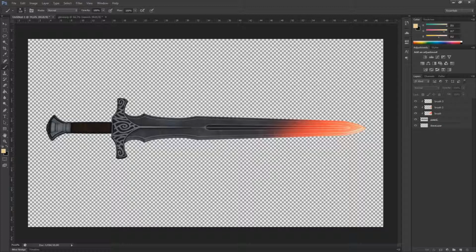Alright, so I'm using Photoshop CS6. I believe it's the newest version of Photoshop at this moment. And this is what we're going to make, as you can see here right on the screen. And now I'll show you how to do it.